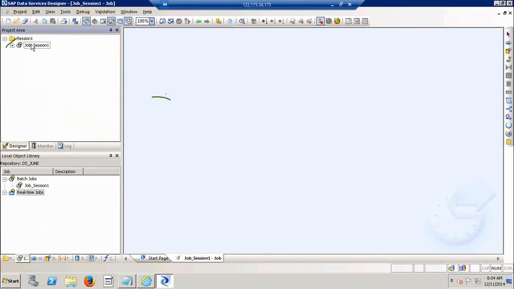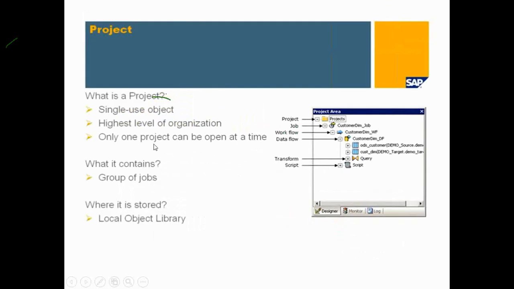Then I told you right under the projects you can create the jobs. At any point of time you have only one project that you can write into. Let's see if there's anything else from the project. So what does the project do basically is group of jobs. It holds group of jobs. It is also stored in the local object library. Everything that you create in the main project area will be stored also in your local object library. It's the highest level of organization. Only one project can be open at a particular time.